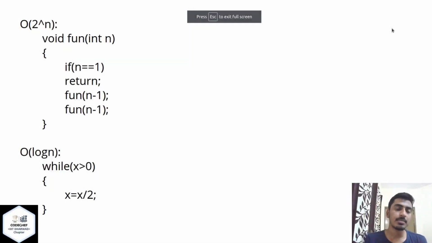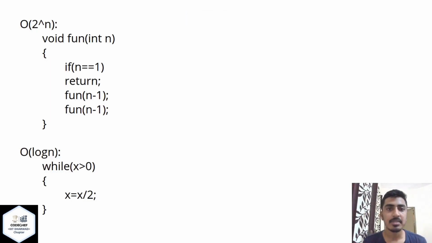Now let's move to the next example, that is O of 2 power n. This kind of time complexity can be observed in recursion, where in this example you can see that inside the function you're having two function calls.